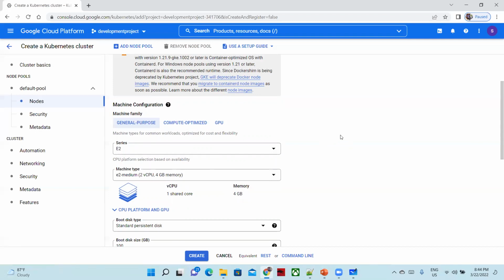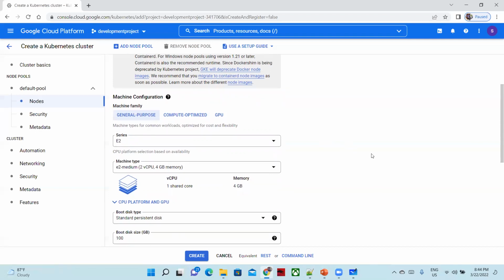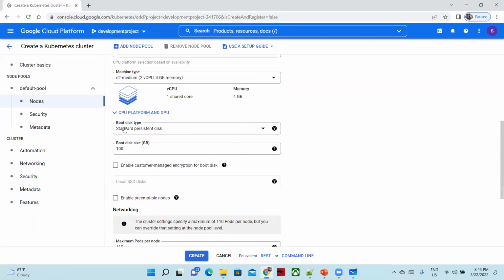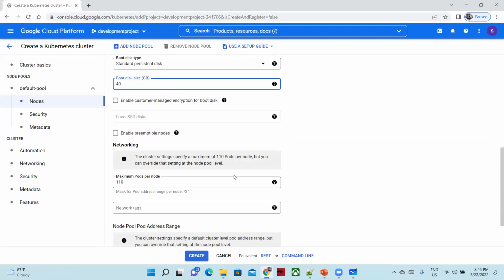We are just creating a very basic level cluster here. So machine type E2 medium, 4 GB is fair enough. And boot disk type standard. Let's take not 100 GB, 40 is fair enough to me. Otherwise, it's chargeable.